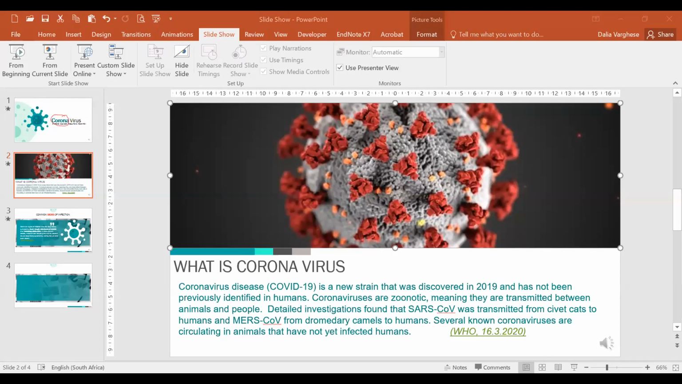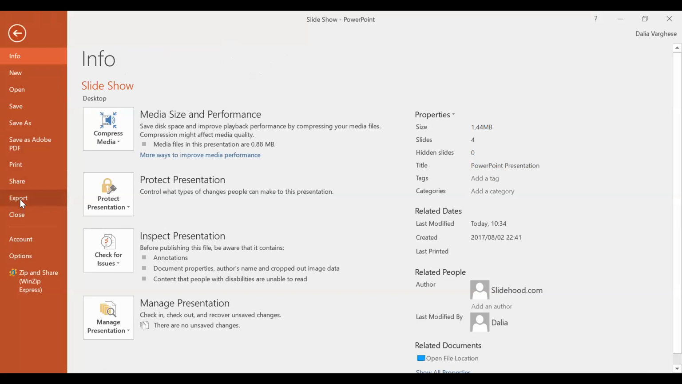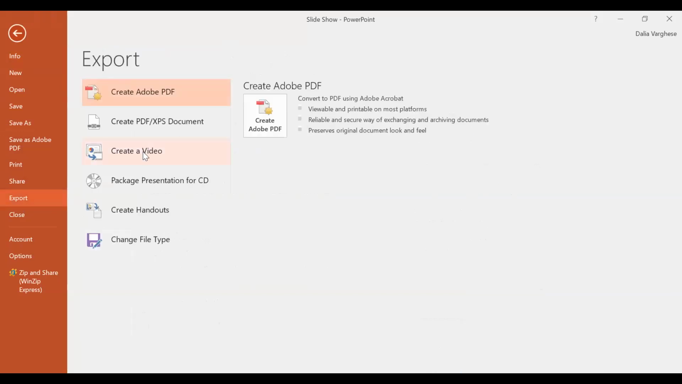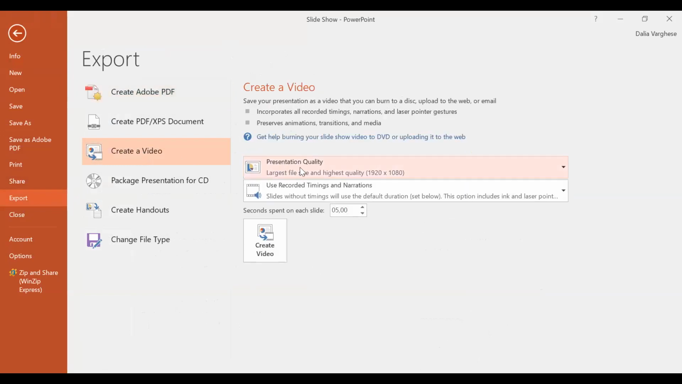Now, you can also save it as a video. For that, you go to the tab File. There's an option Export, Create a Video. Click on that, and you can choose your presentation quality. This is the highest quality. You can go for internet quality, so the file size is not too huge. By default, because you have your narration recorded, this will come up, and then click on Create Video.